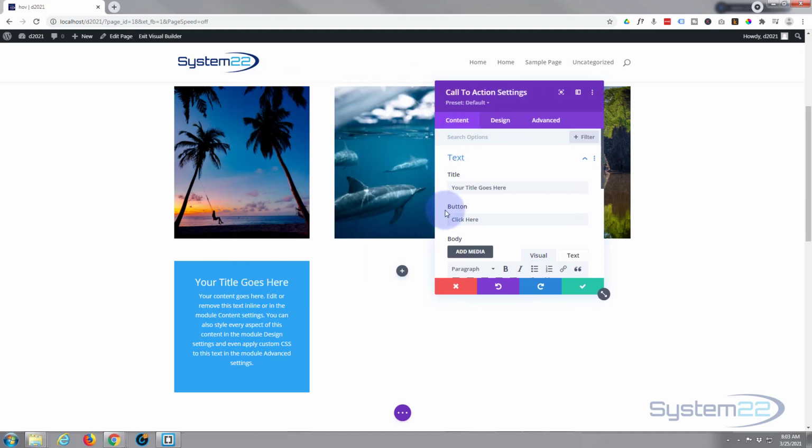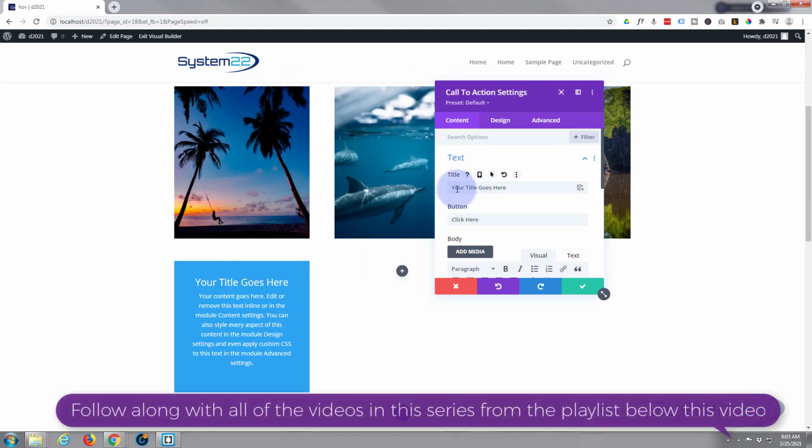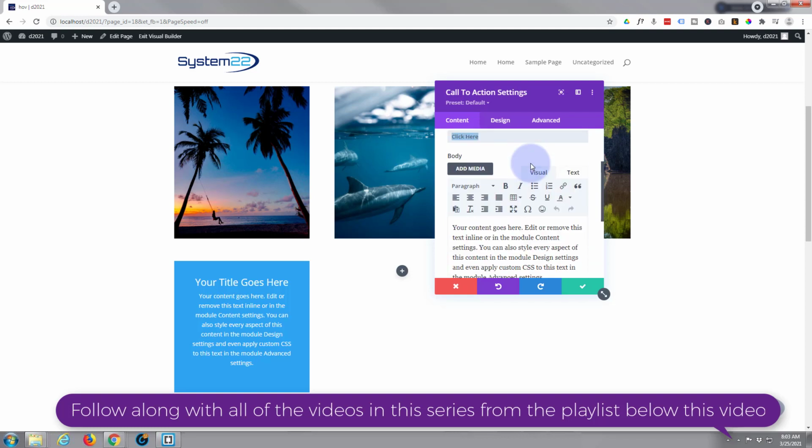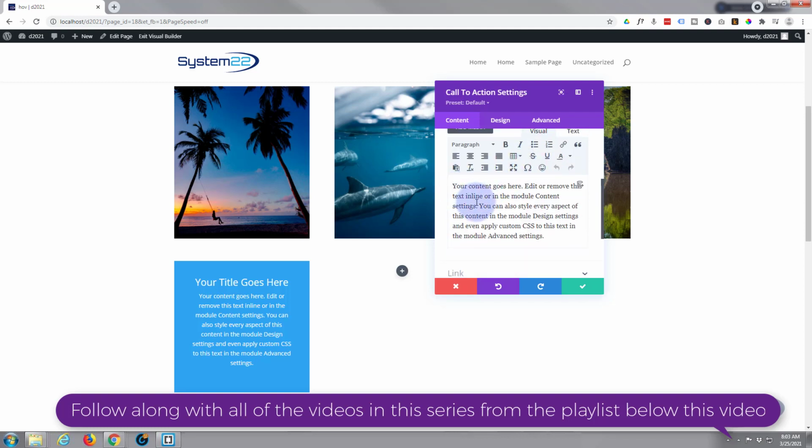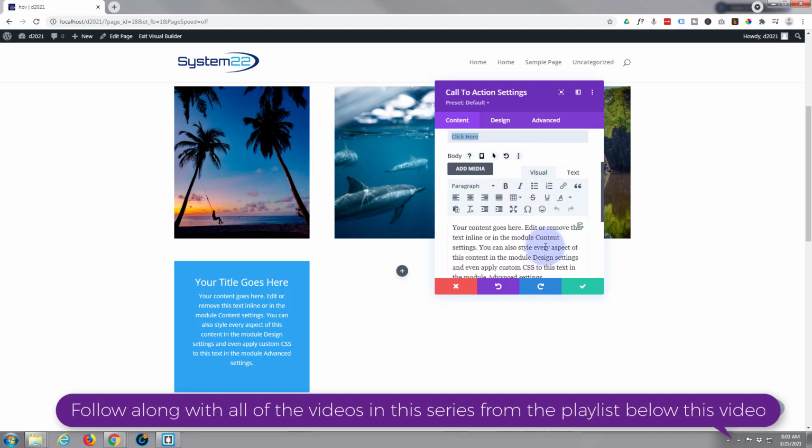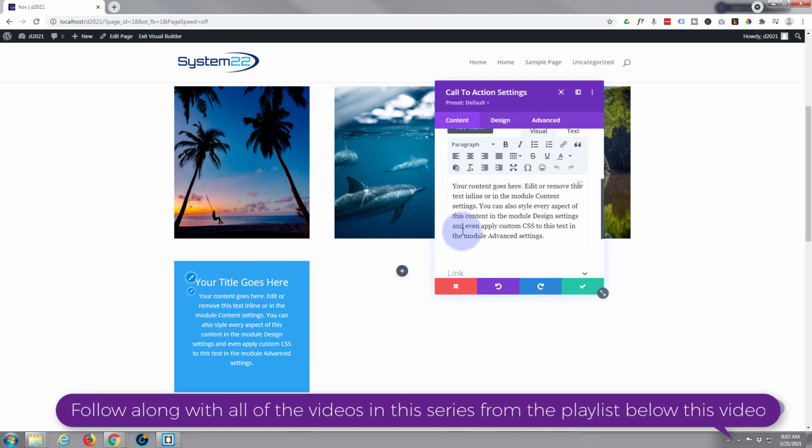I'm going to leave it pretty much like it is because I've got nothing real to say. Obviously put in your title here, put in what you want your button to say here. As you can see, or as you can't see, there's no button down there. The button won't show up until you put a link in. And down below is the content, and like any other text content module, you can align it left, right, add links and media however you want. I'm going to leave mine just like that.